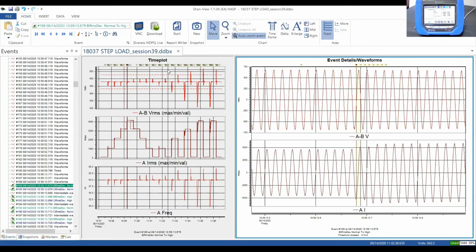The left is the timeline. This is the historical measurements by the instrument. And on the right is any one event that I have selected, either on the left or in my event view all the way over on the far left. All right, and we are using DranView Enterprise here.